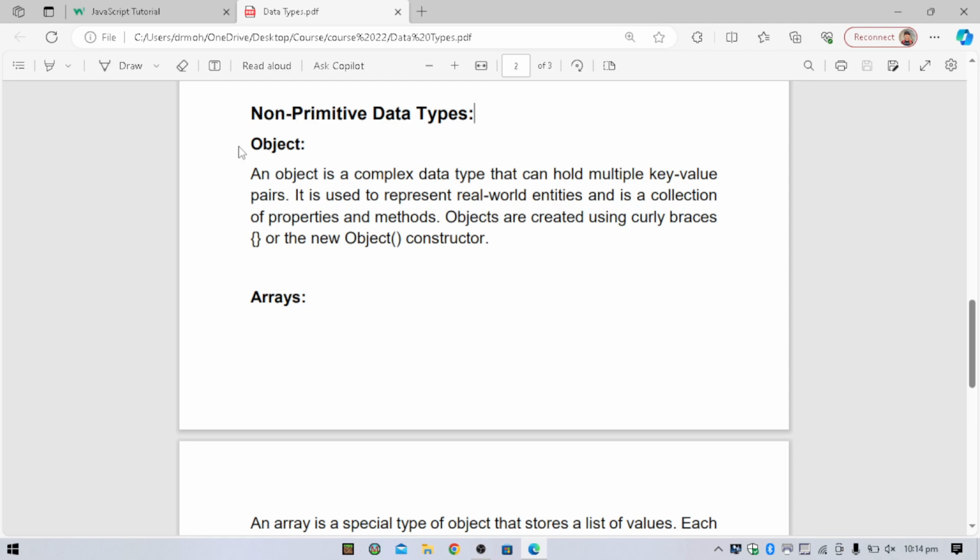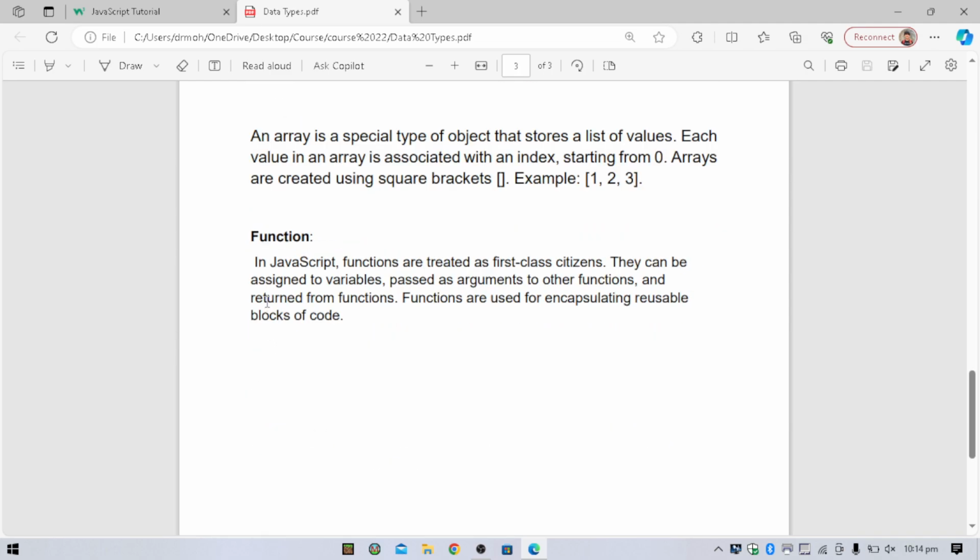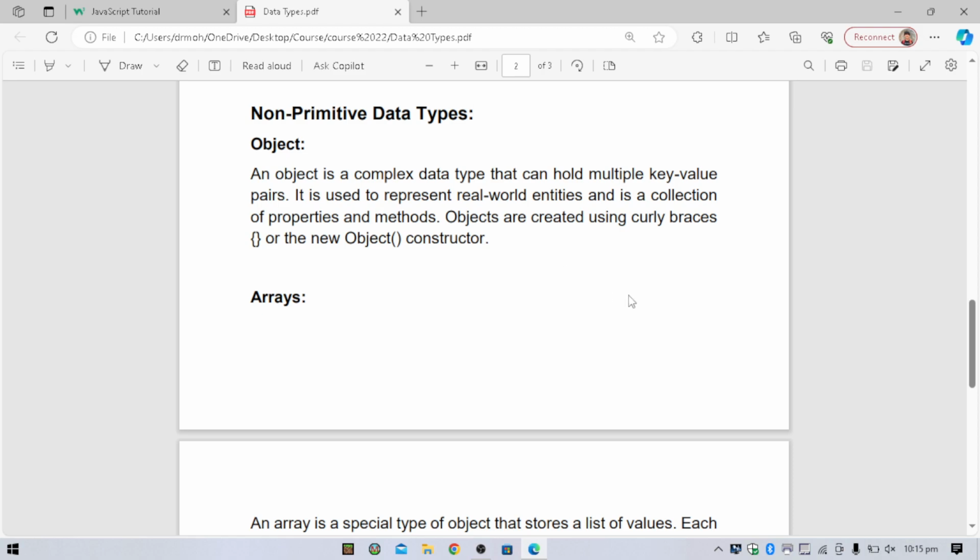Non-primitive data types include objects, arrays and functions, and many more. We will learn slowly, practically too. In the previous video we learned about primitive data types. If you haven't seen that video, go and see it, so you can understand these non-primitive data types easily. So the first type is an object.